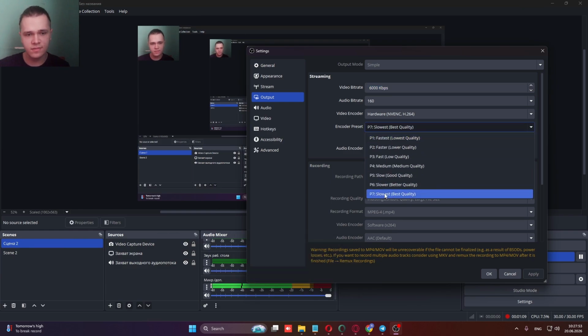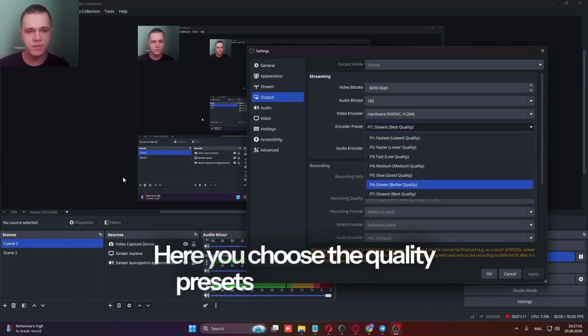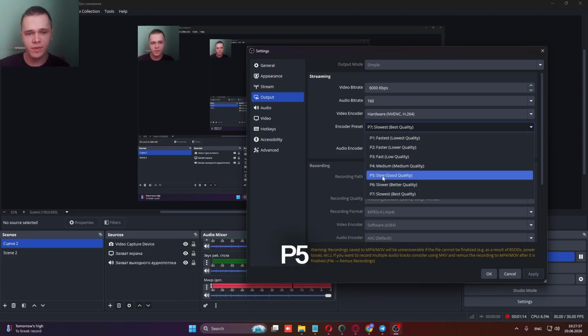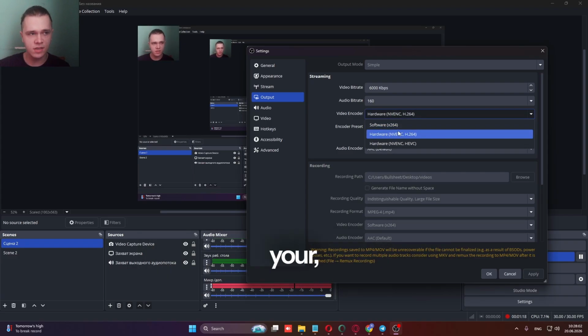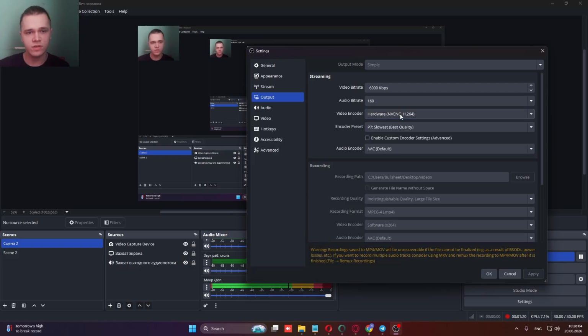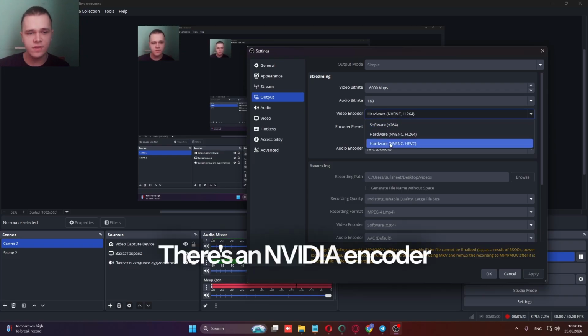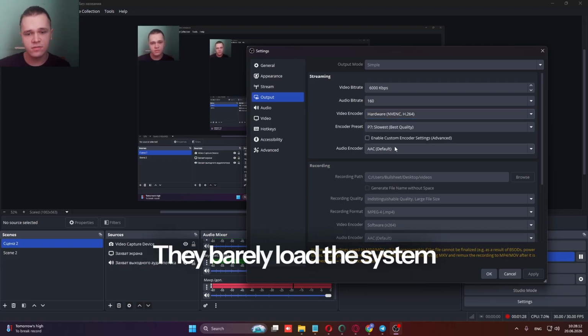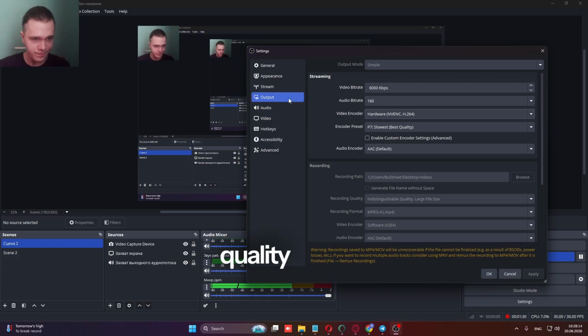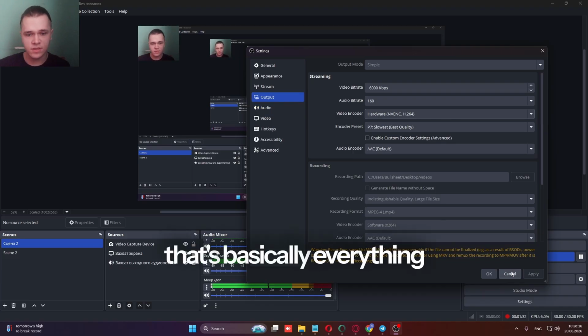Encoder preset. Here you choose the quality presets for your output. P5 is good, that's good quality. And the encoder depends on your graphics card. There's an NVIDIA encoder here that works absolutely great. I haven't seen better encoders. They barely load the system and produce pretty decent quality output. So that's basically everything here.